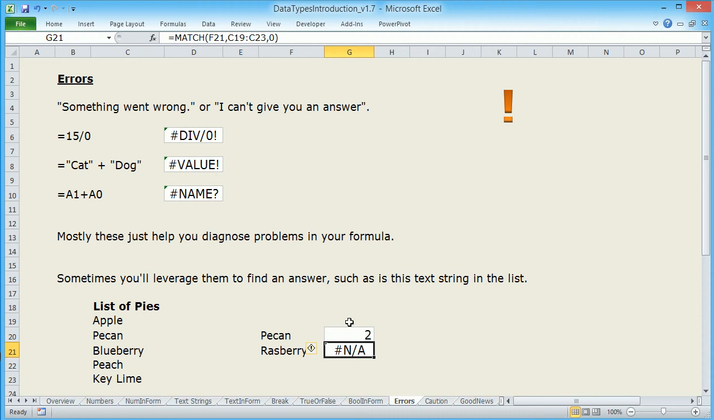Now, if the thing that I really wanted to know was, where is it in the list? Well, then this is broken. But if the question that I wanted to know is, is it in the list at all? This has told me, no, it's not in the list. By using this formula, I've been able to find out that pecan is indeed in this list, while raspberry is not in the list. So that's an example of using an error to tell you something useful.